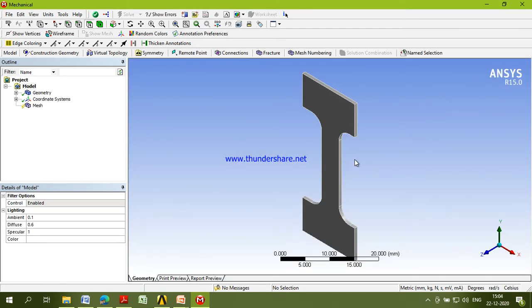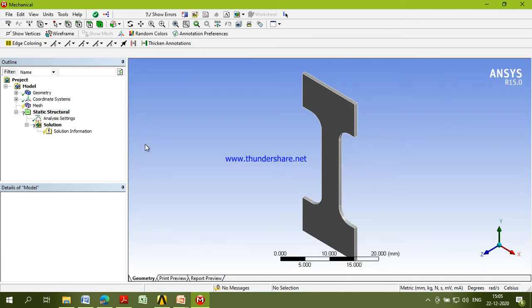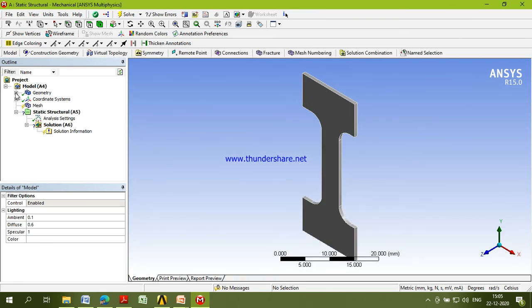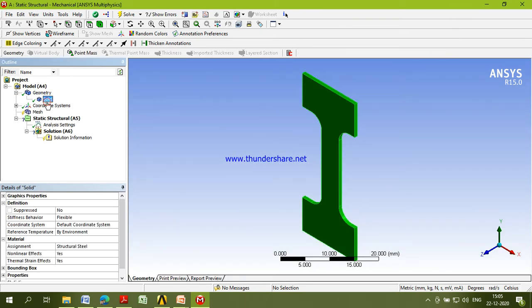Okay, right. So we get the structure like this. First, initially, you check the geometry. See the geometry, we have the solid option. In the solid assignment, the material is structural steel only. Why? Because it's the default.